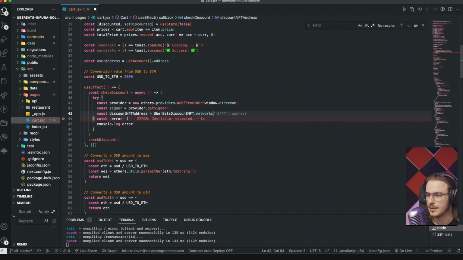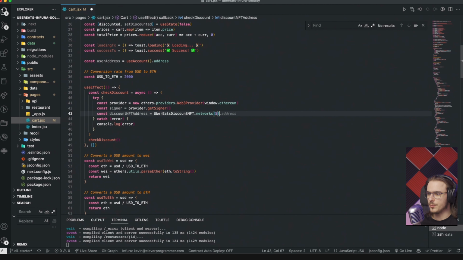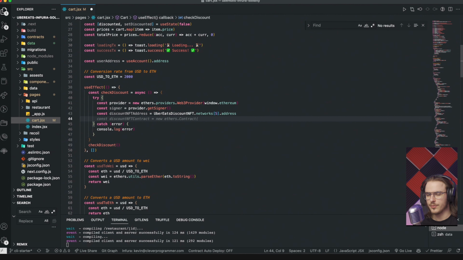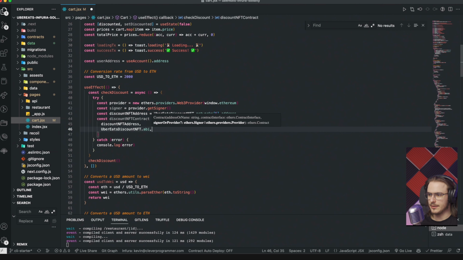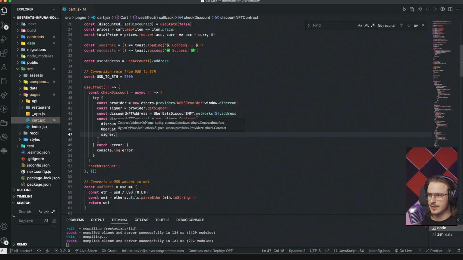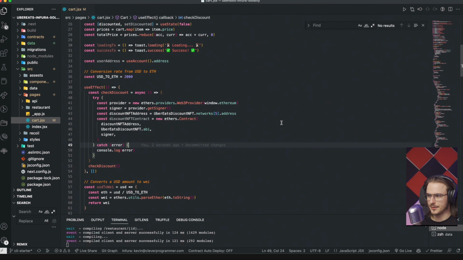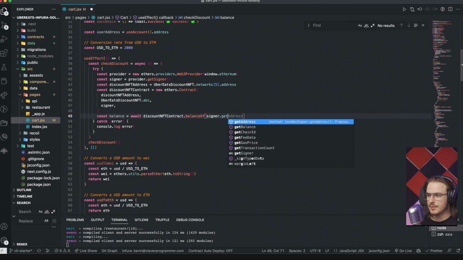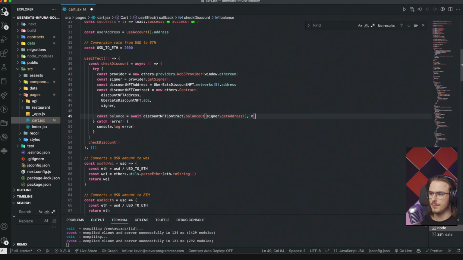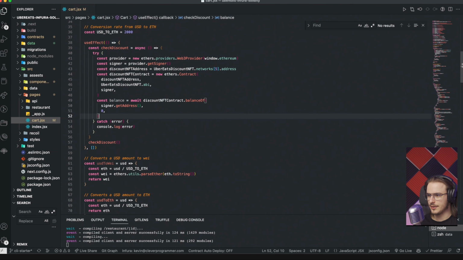And we're going to be saving the discount NFT address. It's going to be UberDiscountNFT.networks[5], which is the Goerli network, and then .address. So we're going to be looking there. And we're going to have the discount NFT contract, passing in the discount NFT address, passing in the ABI, and the signer. Now we're going to say const balance equals await discountNFTContract.balanceOf, and then passing the signer.getAddress and 0.